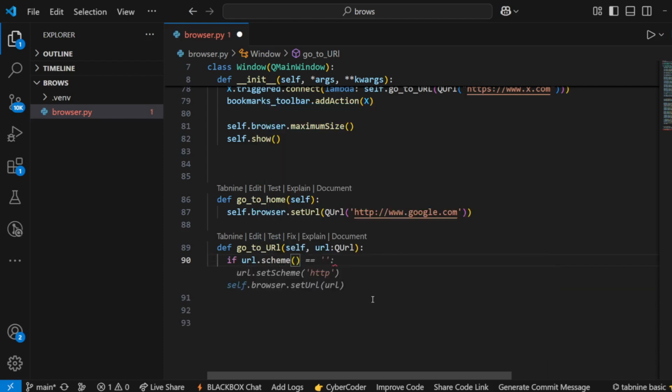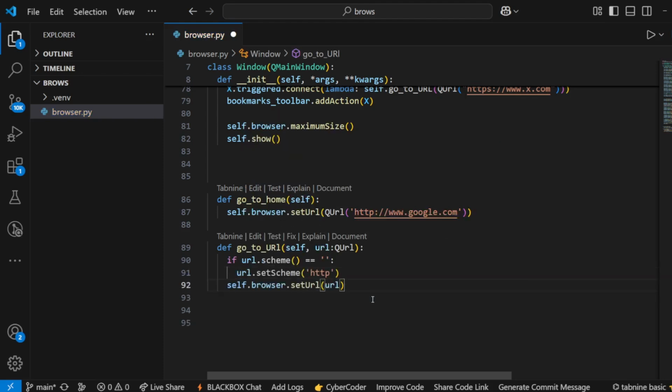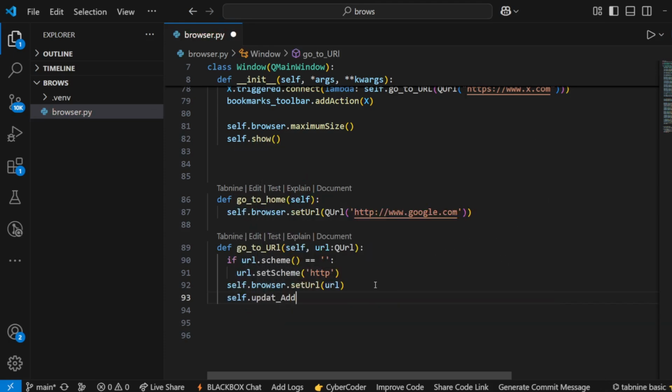If it's not equal, you should take it. And then there will be something like URL dot set scheme. Okay, we're going to set the scheme. So basically we're going to check if the URL has a scheme. If not, if the scheme doesn't exist, we're going to use the HTTP scheme and browse using HTTP. Basically that's it. Or if the browser has a specific URL, we're going to update the address bar.